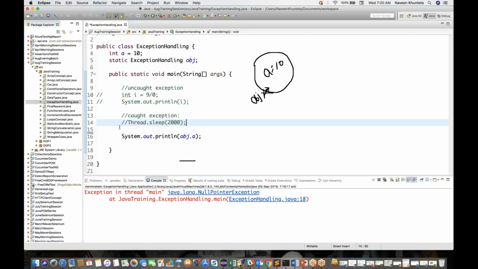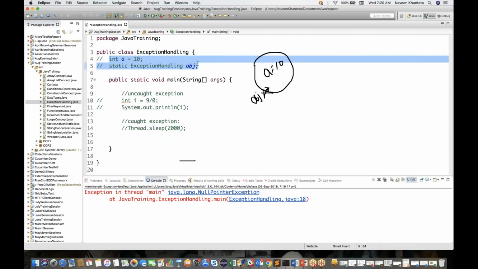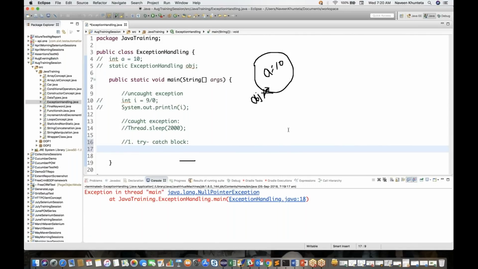So what are the different types of exception handling? We have three different types. Let me delete this code, we don't use this, let me comment these lines. The first type is called the try catch block. What do you mean by try catch block? It means you first see that a particular line might give you an exception, and then you handle it inside the catch block.